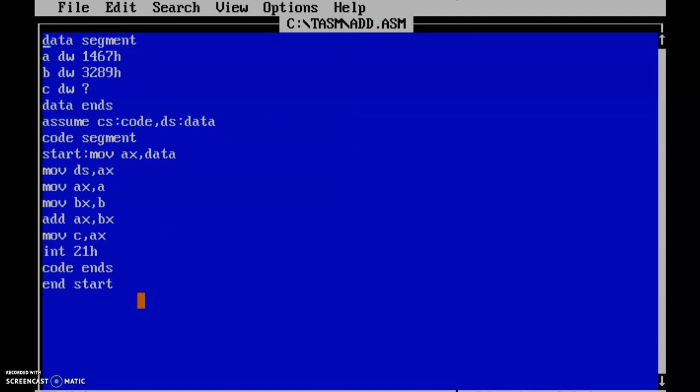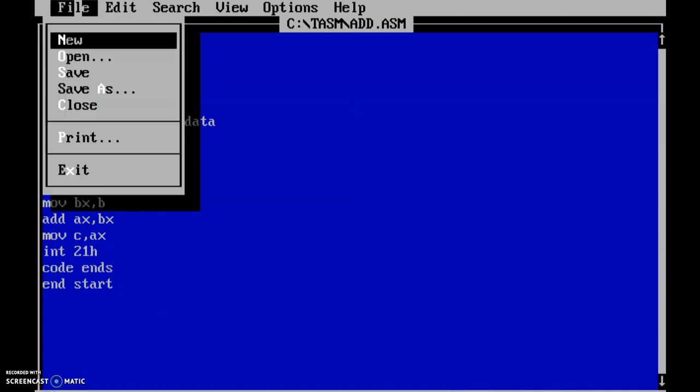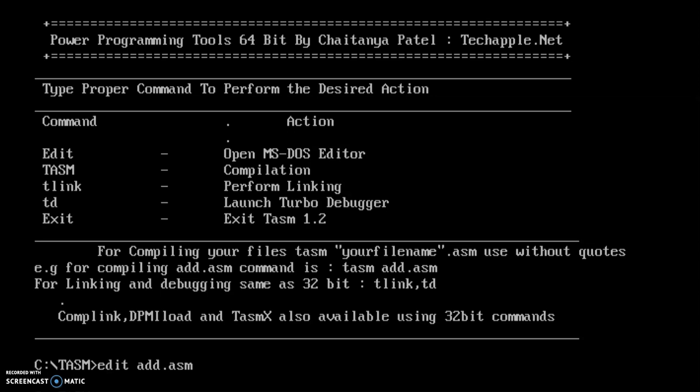If we give a new unsaved file name, then we will have an empty blue screen. Then we can write whatever program we want to write. After writing the entire program here, go to file, save it first, and next go to file, exit.